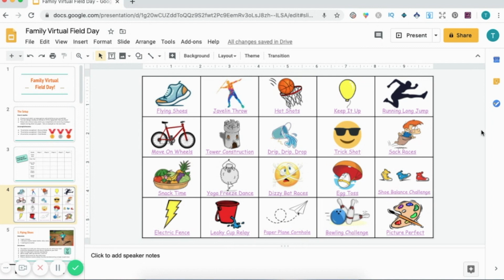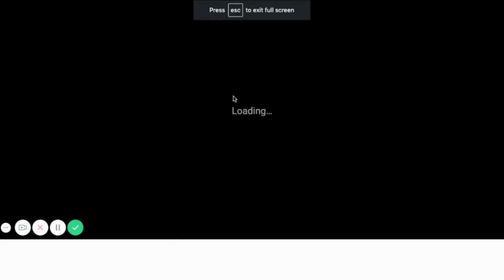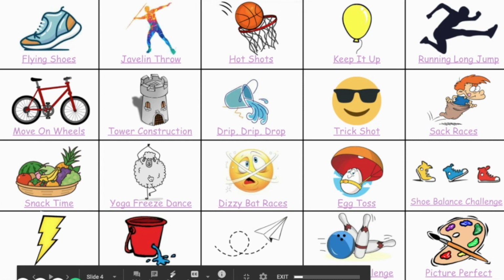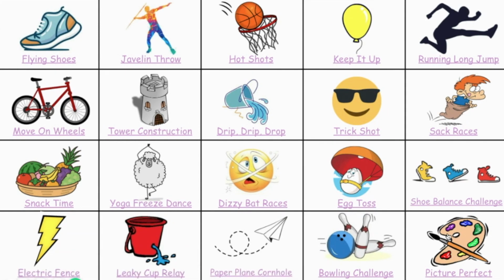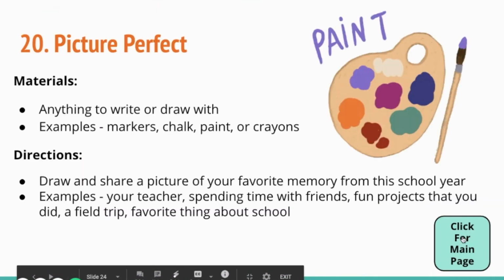So here's the main slide. Here's where students are going to be spending the majority of their time. And so if we go into the present mode, all of these squares are actually games and activities, and students can either select the title or they can click on any of the pictures. So for an example, let's say you click on Picture Perfect.